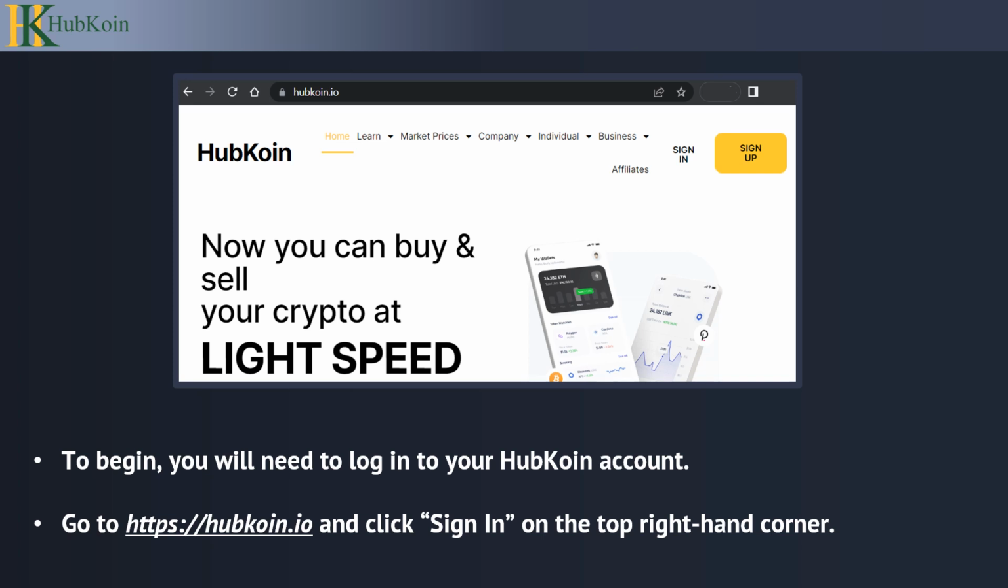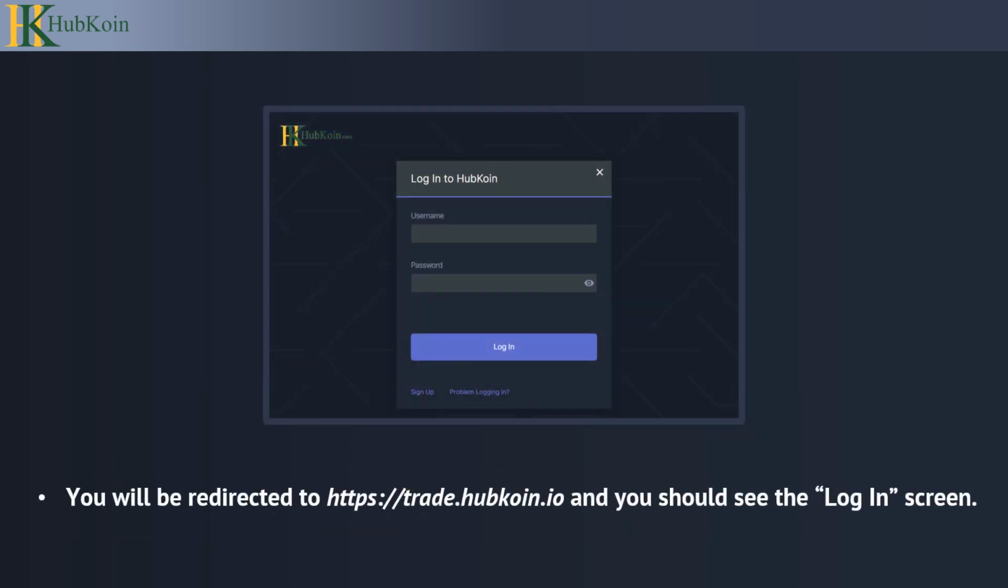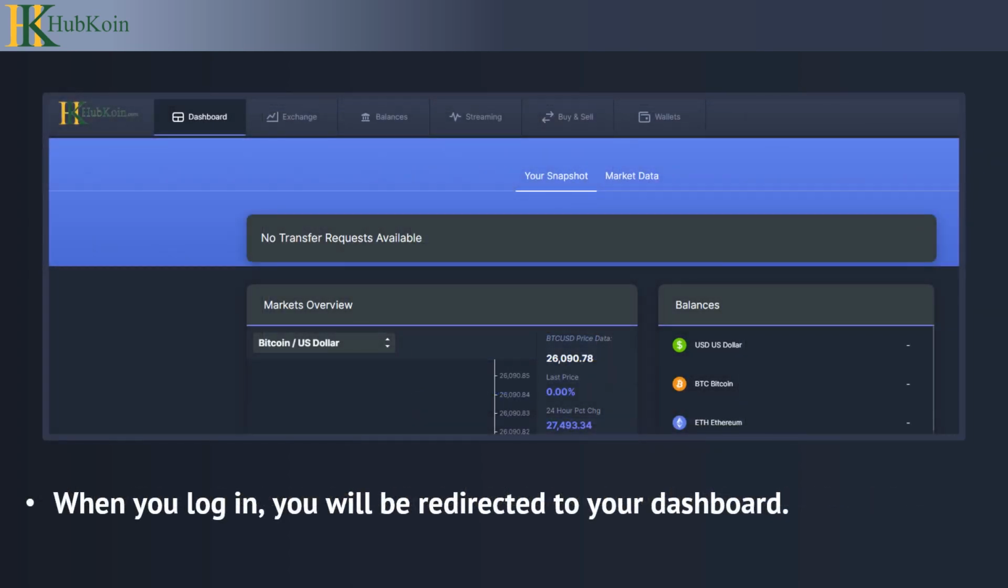To begin, you will need to log into your HubKoin account. Go to hubcoin.io and click Sign In in the top right-hand corner. You will be redirected to trade.hubcoin.io and you should see the login screen. When you log in, you will be redirected to your dashboard.